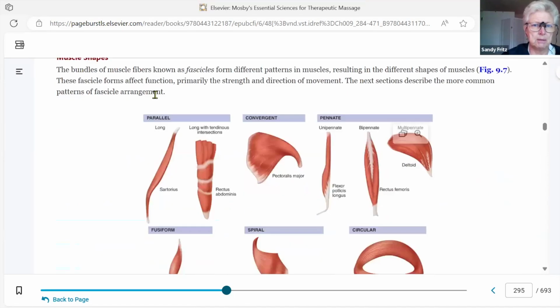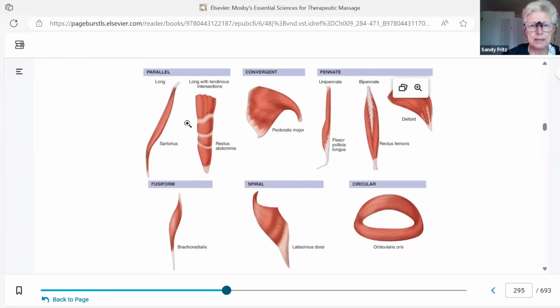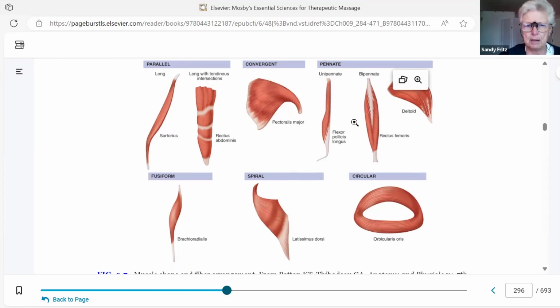So muscle shapes make a difference as well. If they are kind of long, they actually produce more movement because there's more shortening available than if they're built more like a triangle or a feather. A feather type muscle is not necessarily going to move something a very long distance, but it's going to produce a lot of power.